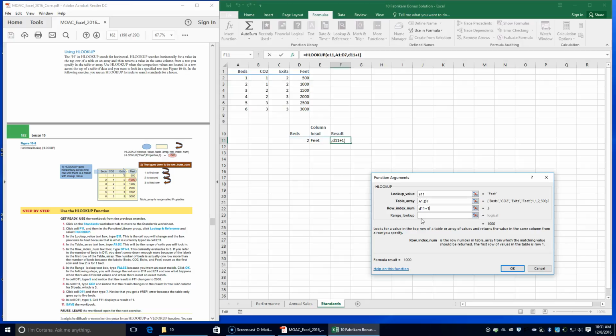Okay, this currently evaluates to 3. If you refer to the number of beds in D11, which is 2, you don't come down enough rows because of the labels in the first row of the table array. The number of beds is actually 1 row more than the number of beds because of the labels up here. So D11 plus 1 is correct.